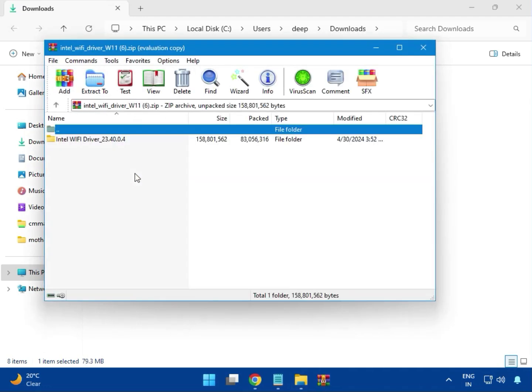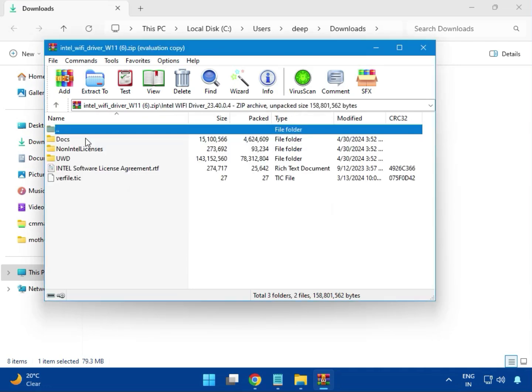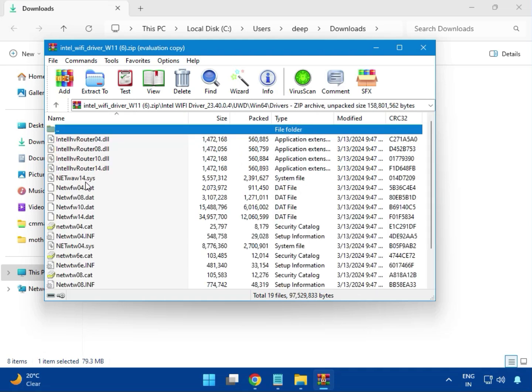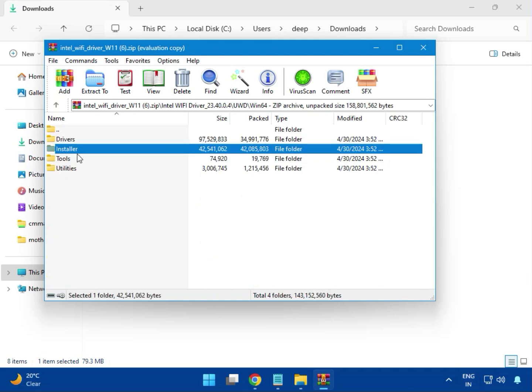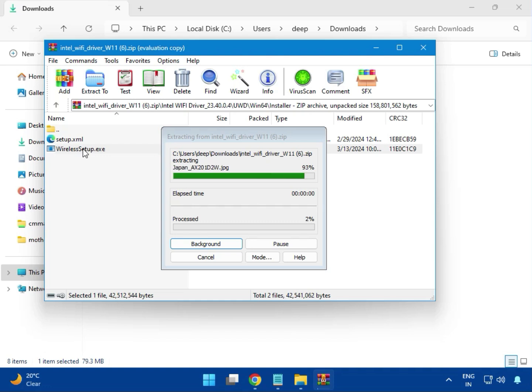Then Wi-Fi driver. Just open it. Open Intel Wi-Fi driver. So go to the install and wireless setup, just double click.